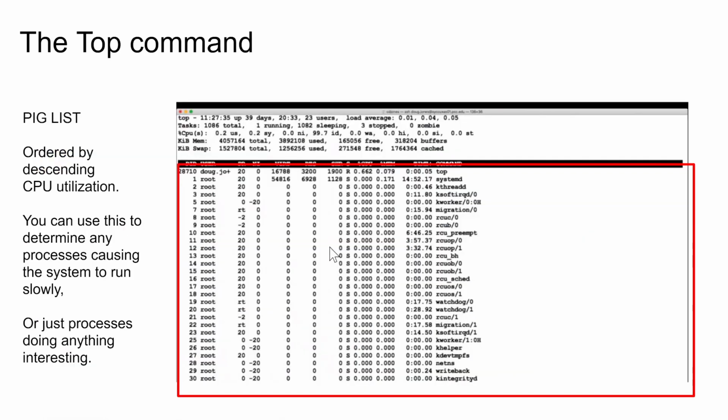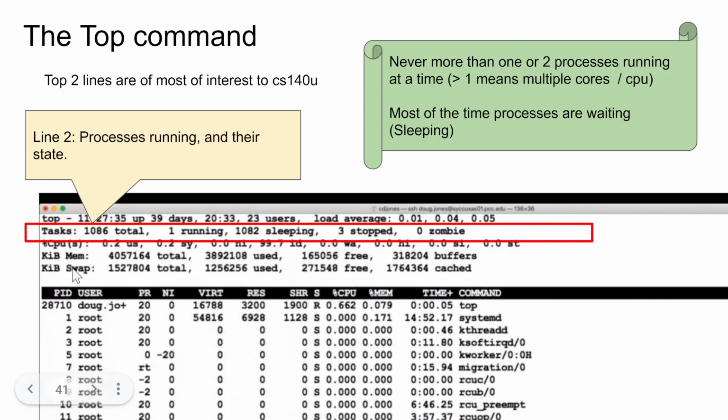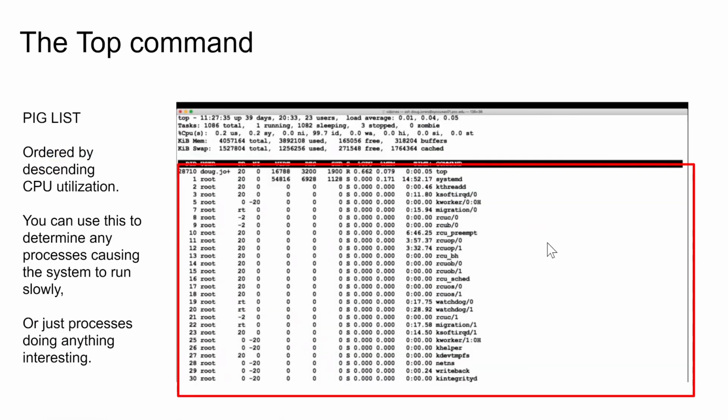So anyhow, the next 3 lines are mainly memory and swap file data, and then CPU data as well. And then finally we have what's notably called the pig list, which basically is called that because these are piggies. These are the top consuming processes on the system, and they are ordered by descending CPU utilization, as I mentioned before, and you can use this to determine any process that's causing the system to run slowly.